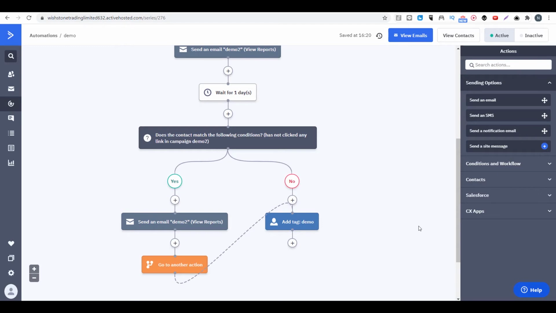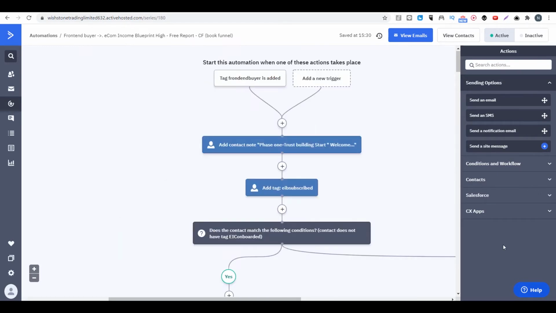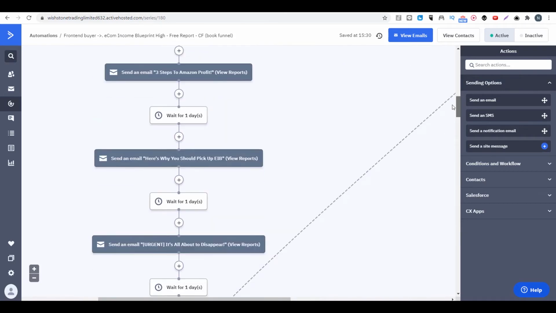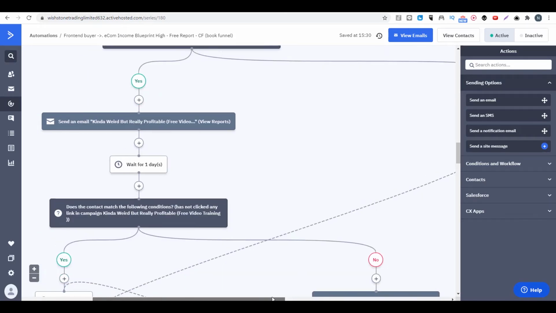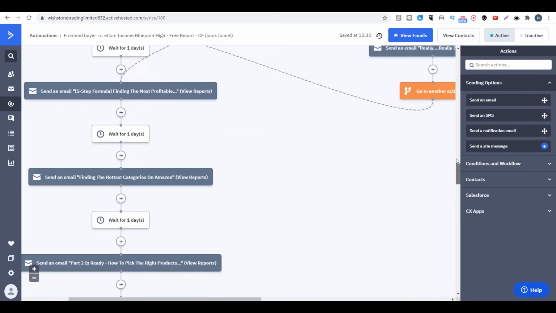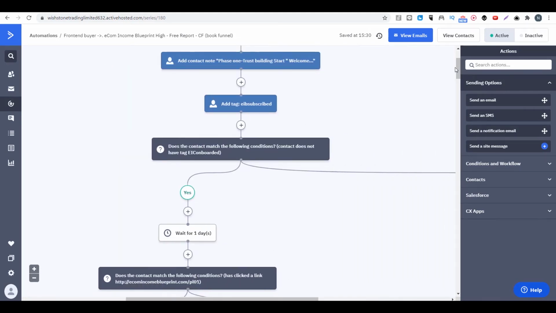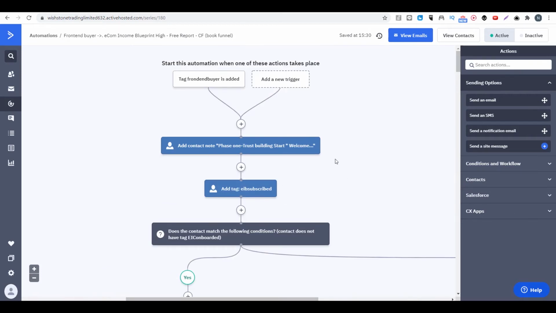So let me show you an example of how I use that in real life. This is an actual campaign I'm using for my business. It may look complicated, but don't worry, it's actually really easy. I only use if and else for 2 purposes, right? The first one is I want to make sure they don't miss any important message. The second one is I want to make sure they don't read the same story twice, right?